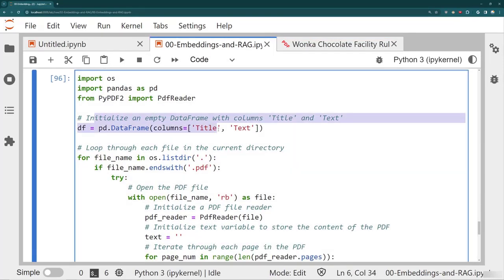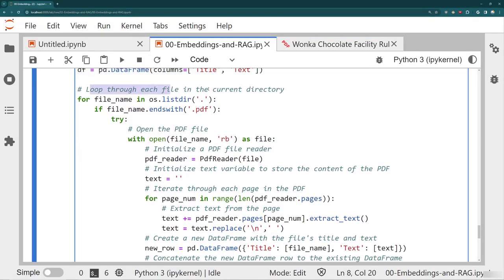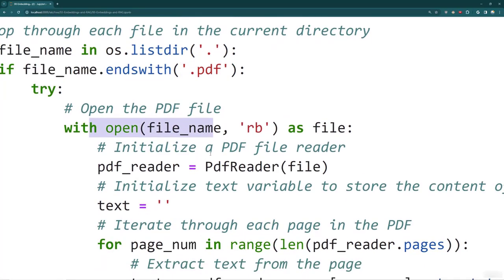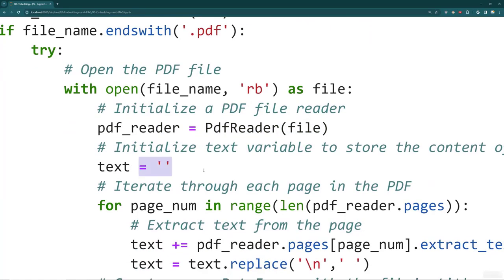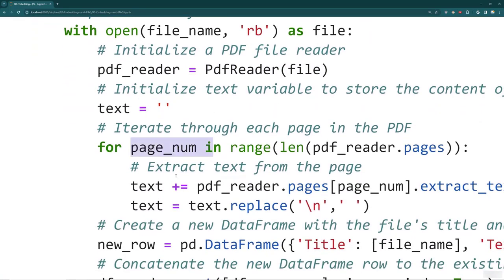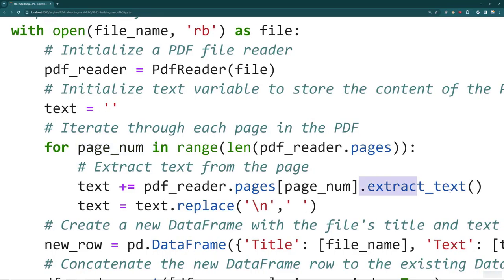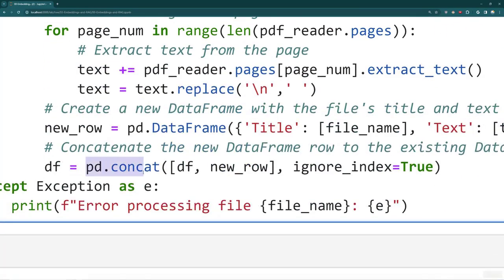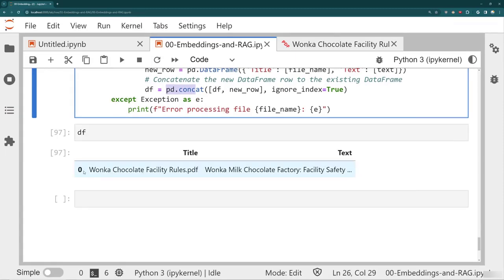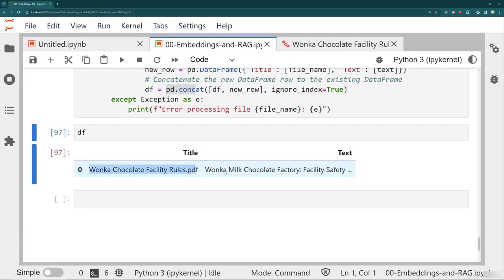And then I initialize an empty data frame, and then I'm looping through each file, checking that it's a PDF, and then I can open the PDF file, read it in, initialize the text variable, and then for all the pages, I'm performing the extract text method. And then I also had to do a little bit of addition here where, for whatever reason, this PDF had a lot of new lines, so I replaced them with just empty white space. Then I created a new data frame, concatenated it, and then eventually you get this result here of the title and then the corresponding text for that data frame.